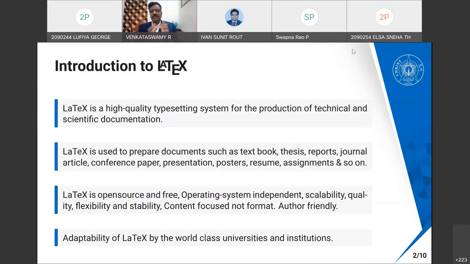Now LaTeX is basically content focused. You need not worry about the format, because the format is already available. You take that format and just put in your content. You only have to give 50% of your effort to the preparation of the document. That is one beautiful feature you have in LaTeX. Whereas in other document preparation software, you have to focus on the format as well as the content, and you unnecessarily spend your time and effort. That is one advantage of LaTeX.